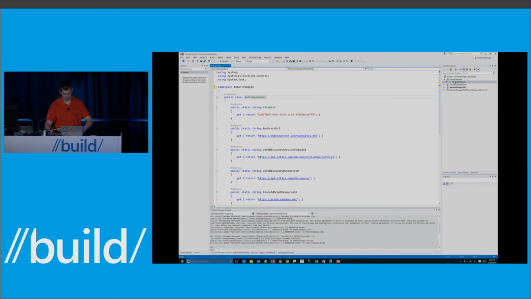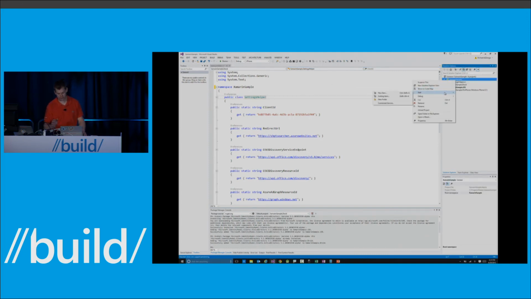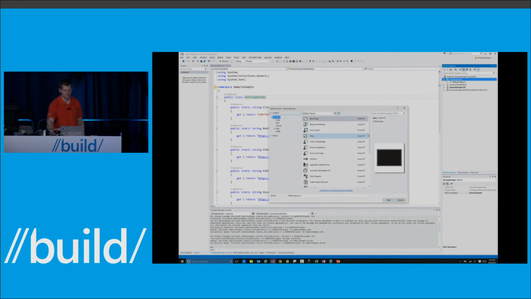The next thing I'm going to do is create an auth helper. This is really the crux of this demonstration. I'm going to show you how easy it is for us to do authentication and how similar it's going to be to what we did in the Cordova project. So I'm going to add a class here, and we'll just call this auth helper.